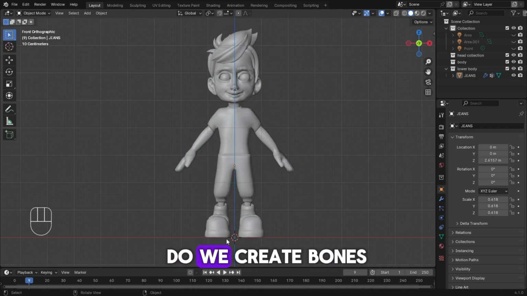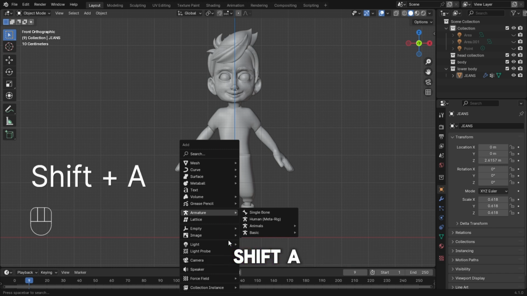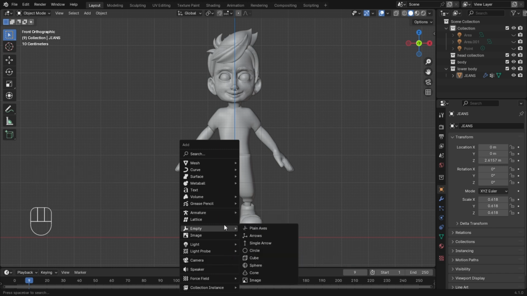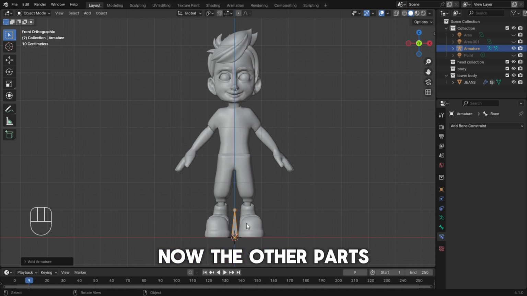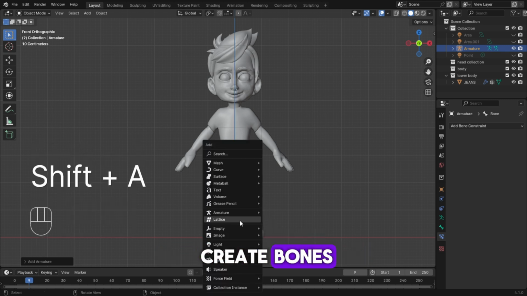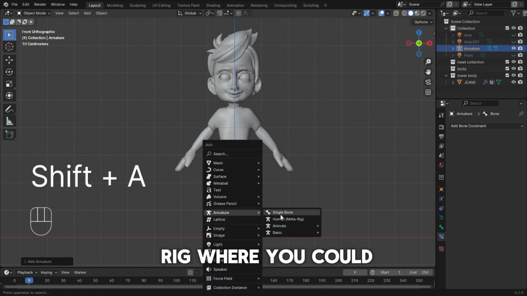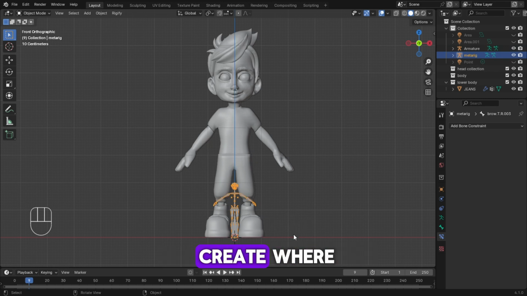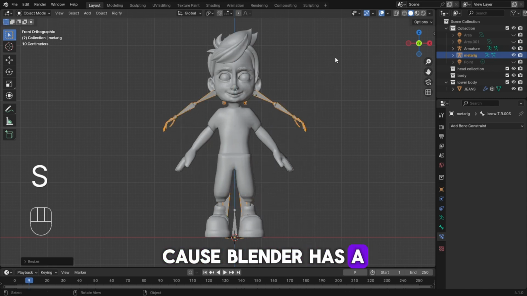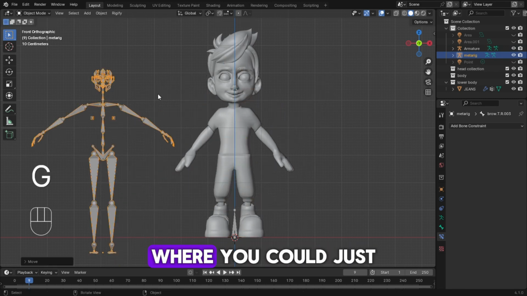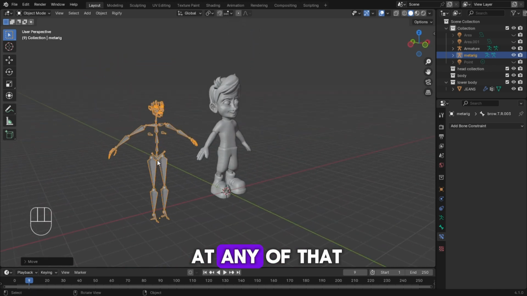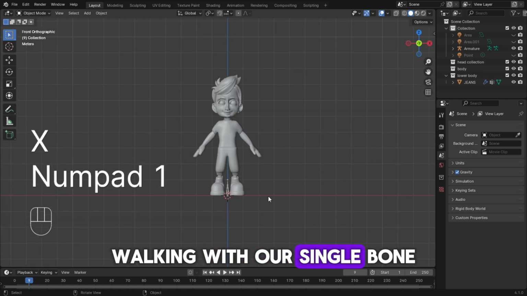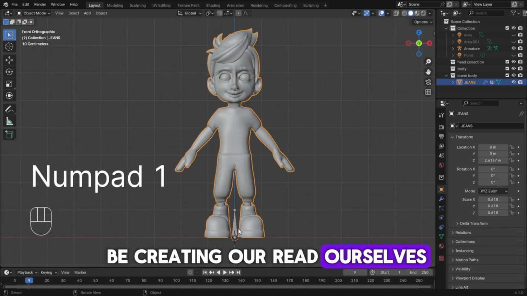So how do we create bones? We create bones with Shift A, Armature, and Single Bone. There are other ways to create bones. There is the Human Meta-Rig, because Blender has a default custom bone set that you can use to rig your character. But today we're not going to look at any of that. We're just going to work with our single bone, and we're going to create our rig ourselves.